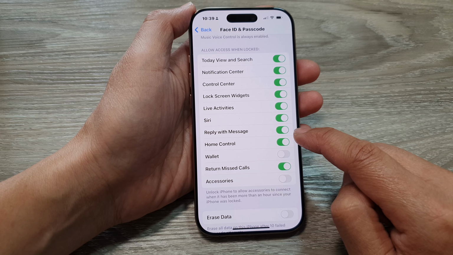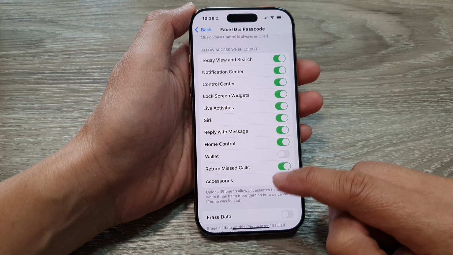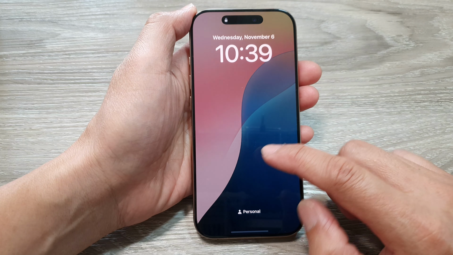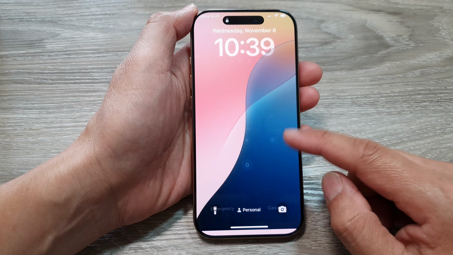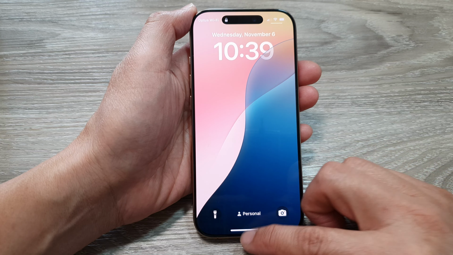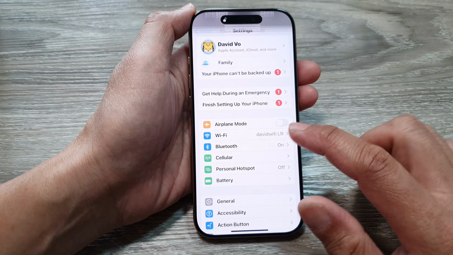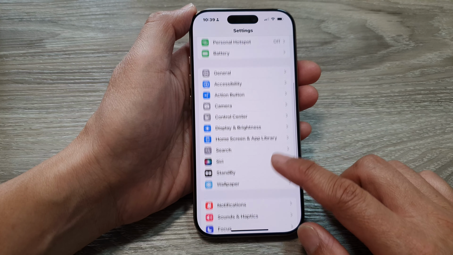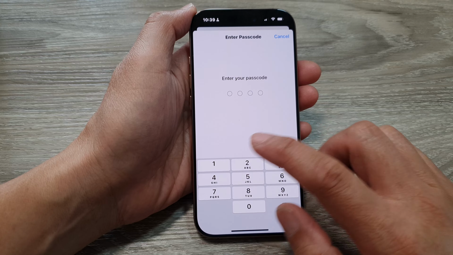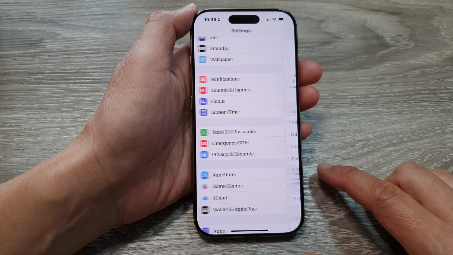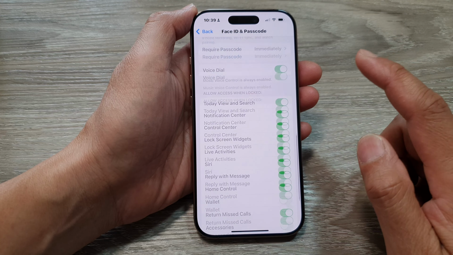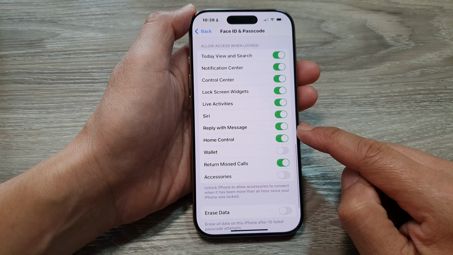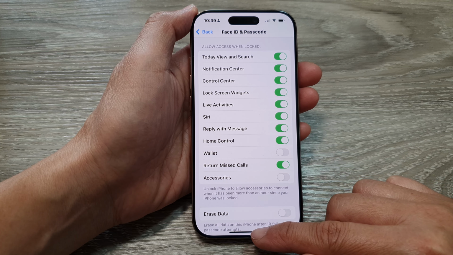And that's it. So when you turn this on, and when you receive a message on your lock screen, you can reply to it with a message. Otherwise, if you turn it off, then you will not be able to reply with a message on your iPhone 16 or the 16 Pro or the 16 Pro Max. And that's it. Finally, you can swipe up to go back to the home screen.